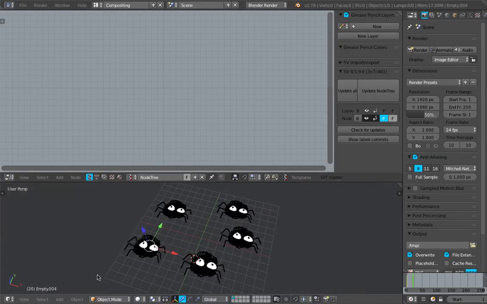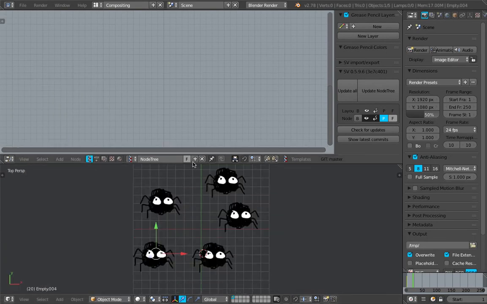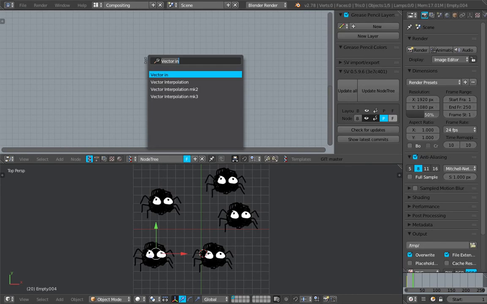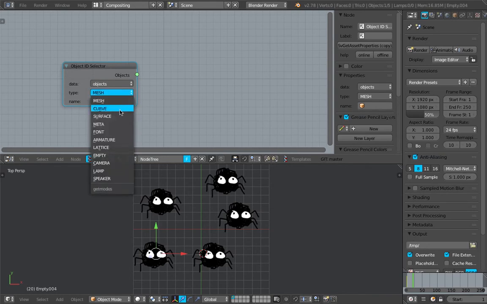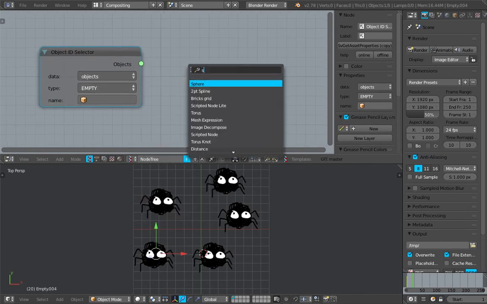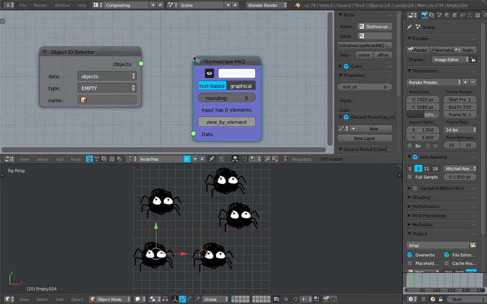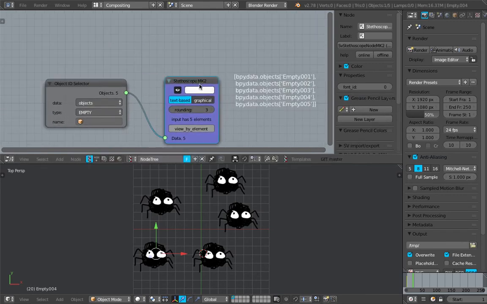Let's now switch to Sverchok, and now let's use the object ID selector, and we know that we're gonna control the empty. By default, if you do this with objects and empty, it will select everything. It will select all the empties automatically, so you don't need to worry about that. See, all the empties are already selected.